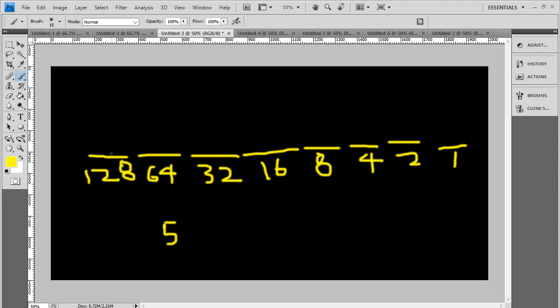Well, do I need any 128s? No. Do I need any 64s? No. No. No. No. Yes, I need to use a 4. So if I use a 4, I put a 1 there. I need one 4. I need zero 2s. And I need one 1. Now, if you add that up, one 4 and one 1, that adds up to the number 5. Pretty good, right?